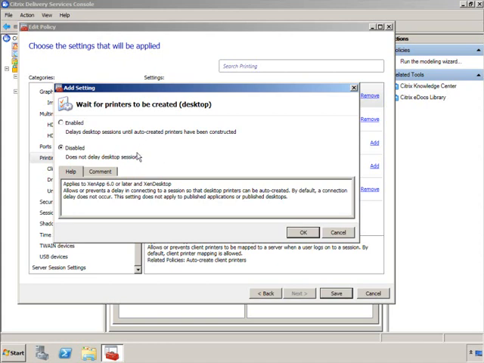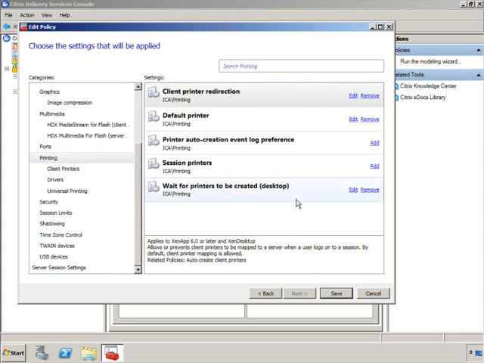So again, depending on the circumstance, depending on the users, you might have this disabled or enabled. In most cases, this will probably be disabled because it improves the user experience and gives quicker access to the session. So I'm going to keep that one disabled, and then we're going to move on to client printers here.